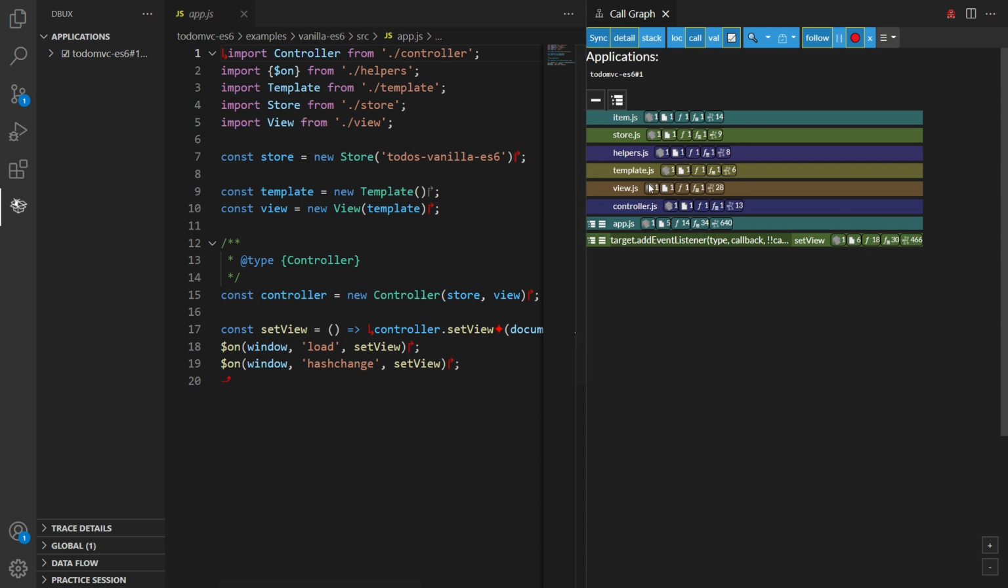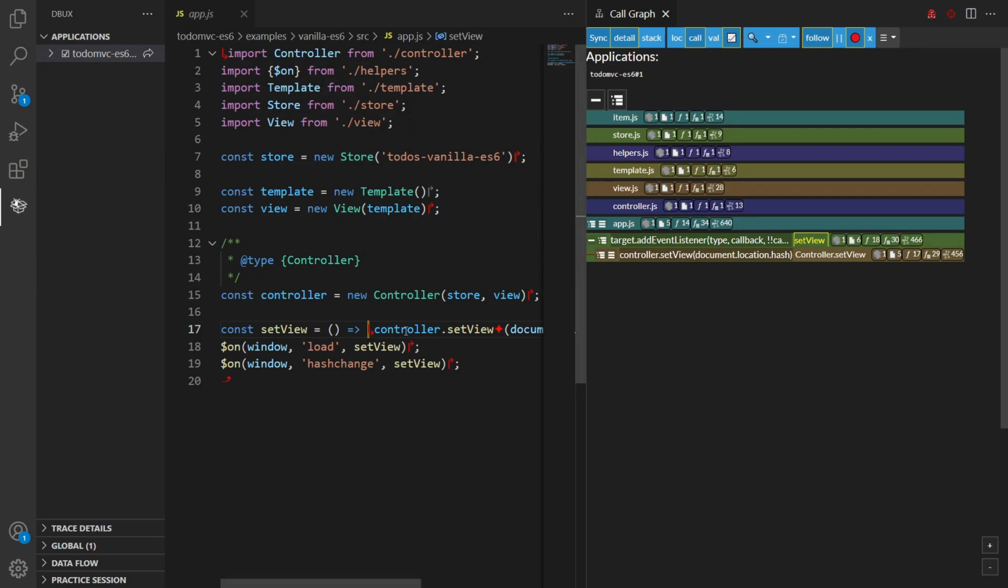These are all the call graph routes involved in initializing everything. We see several files involved in the application, and we can see that most of the work happened in app.js, as well as the setView function over here. Clicking it takes us right to it. We can see from this line over here that the setView function is probably an event handler of the load event.